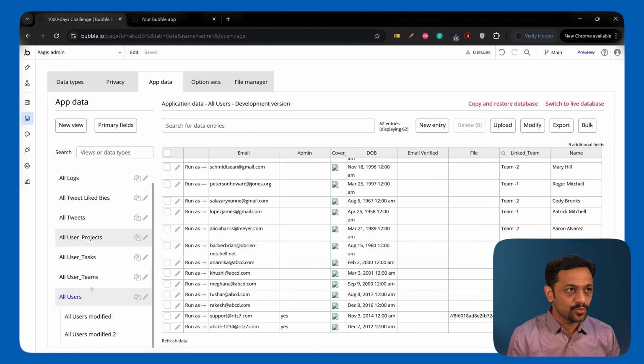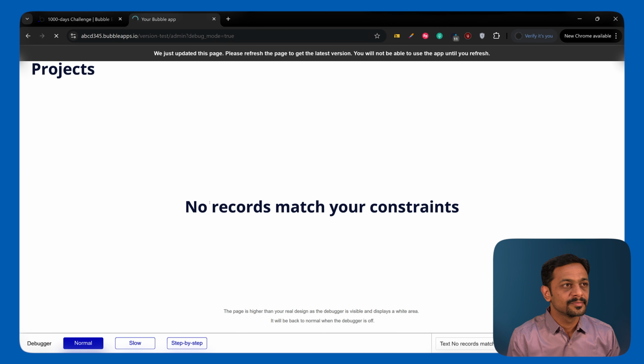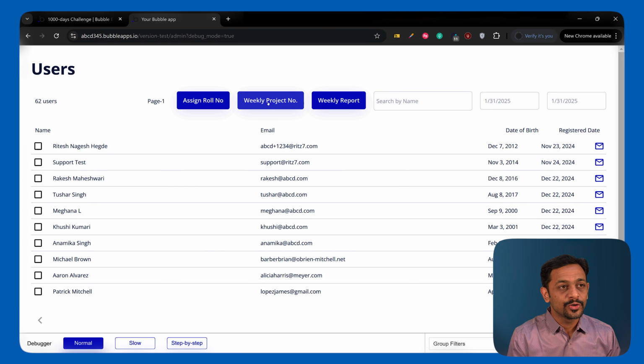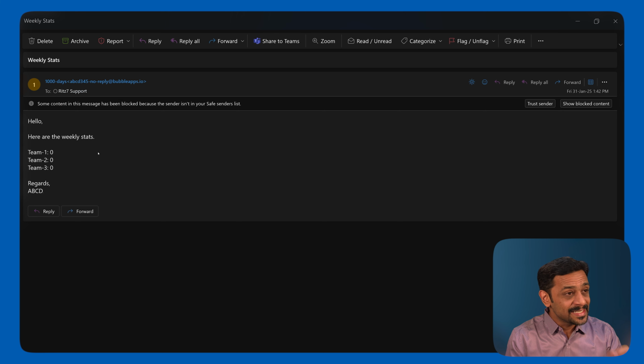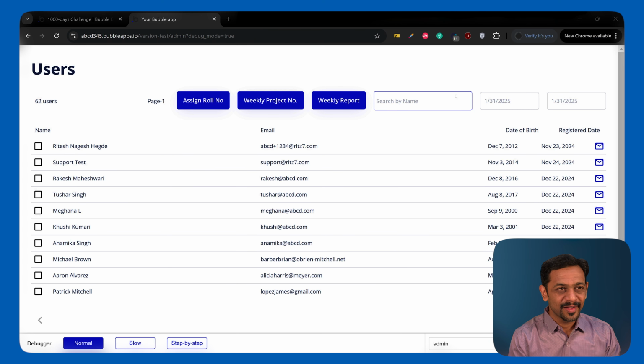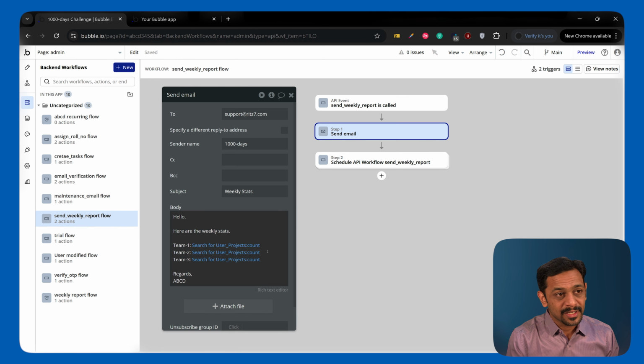I'm going to log in as one of the admin users and I am going to click on weekly project number. Let me go to the email that I've got and share it with all of you. So you can see that I've received an email, but team 1 is 0, team 2 is 0, team 3 is 0. Why is this so? Because privacy rules have been applied, and admins do not have access to these projects. And that's where ignore privacy rules comes in handy.